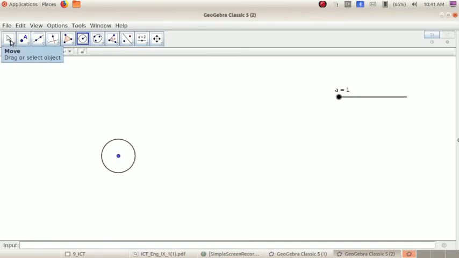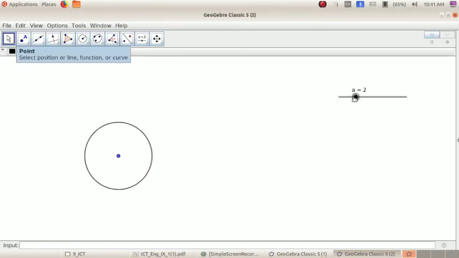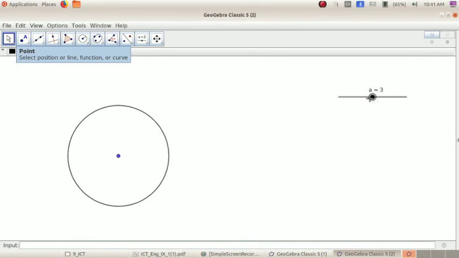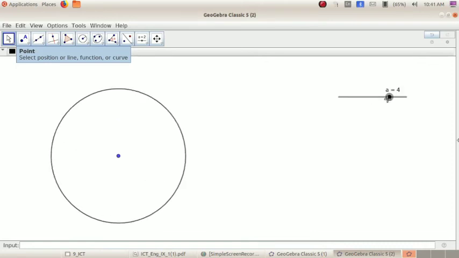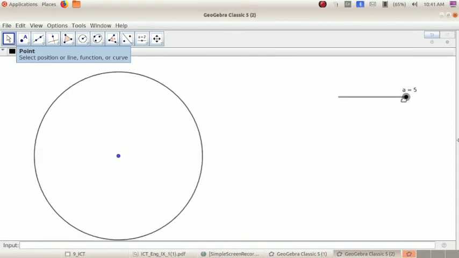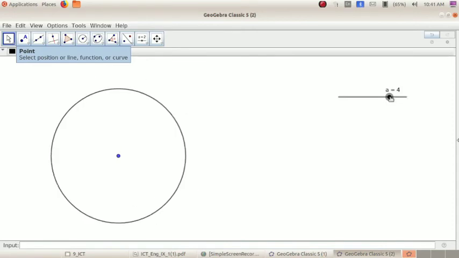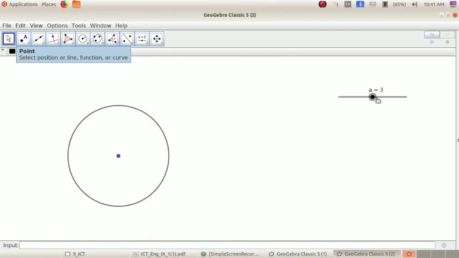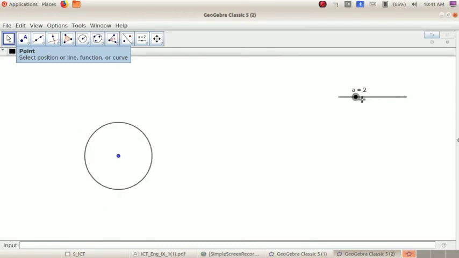By using the move tool, you can change the slider. You can drag the slider. Now the radius is 2. See the difference in the circle. Now I am increasing. Radius is 3, then radius equal to 4 and radius equal to 5. You can observe that the radius of the circle changes according to the value of the slider.